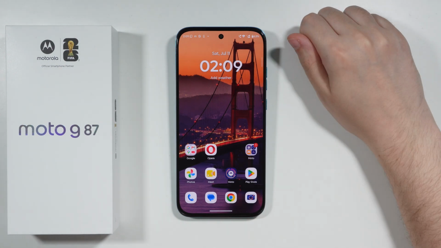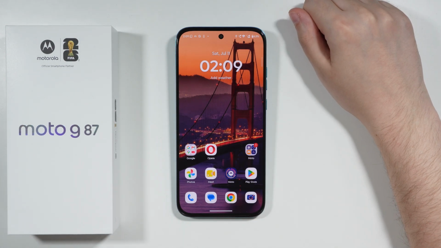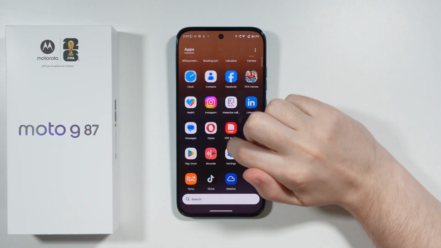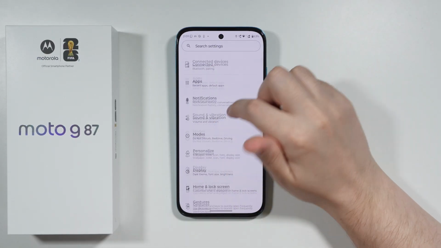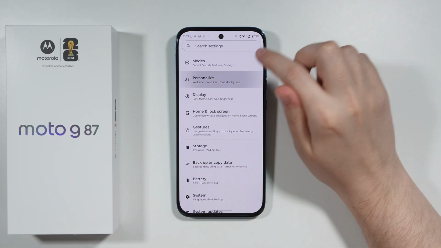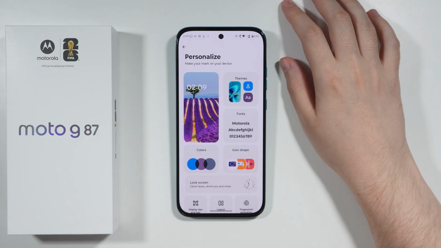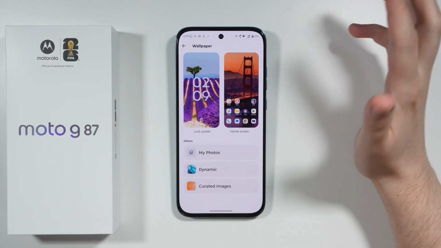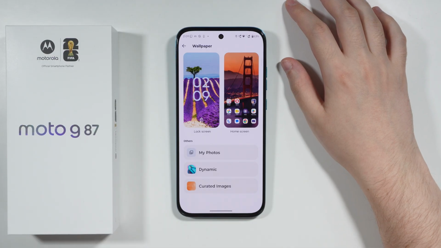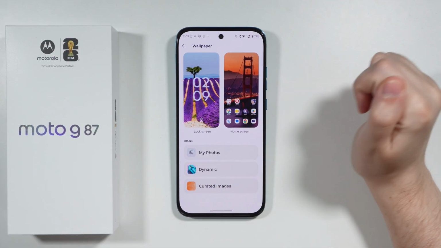If you want to add effects to wallpaper on Motorola Moto G87, you can, for example, open settings on your phone, then scroll down a little bit, and over here you want to choose the personalize option. Now, once you go to personalize, then over here we should be able to simply tap on the lock screen that we have available over here, and you should be able to see both lock screen and home screen.